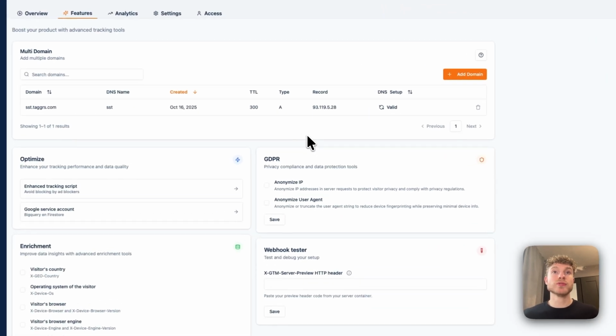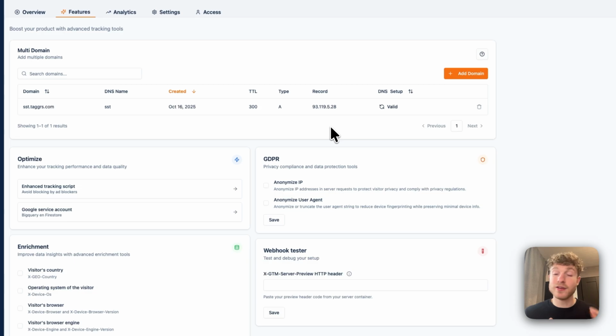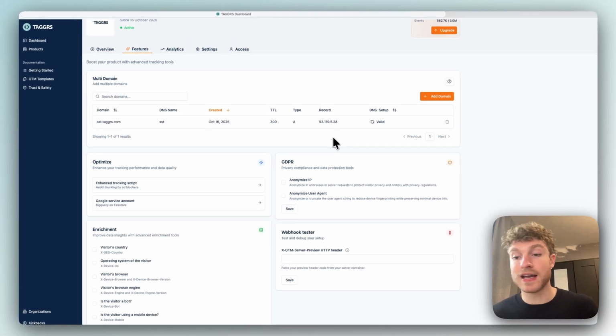Then moving over to the GDPR section. If you don't want to send sensitive data like IP addresses, you can use the GDPR tool. It helps protect user privacy by anonymizing IP addresses and user agents. It sends a fake IP address to prevent personal identification from being transmitted. And this tool is mainly used by non-commercial organizations who don't use retargeting ads, since retargeting relies on IP addresses. So keep that in mind.